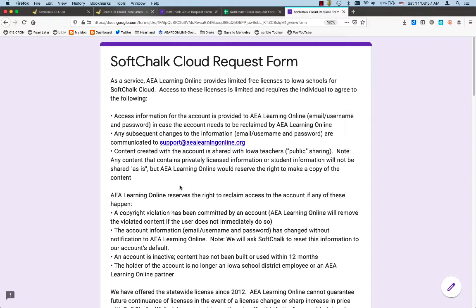Now, we don't have the largest of help desks out there, and SoftChalk Cloud requests do get pushed down in priority compared to, say, lost password to get into the single sign-on, or I need to upload a transcript right now, or these type of things. So if you don't get to it right away, feel free to email me personally, eabby@aealearningonline.org. Say, hey, I submitted it a couple weeks ago.